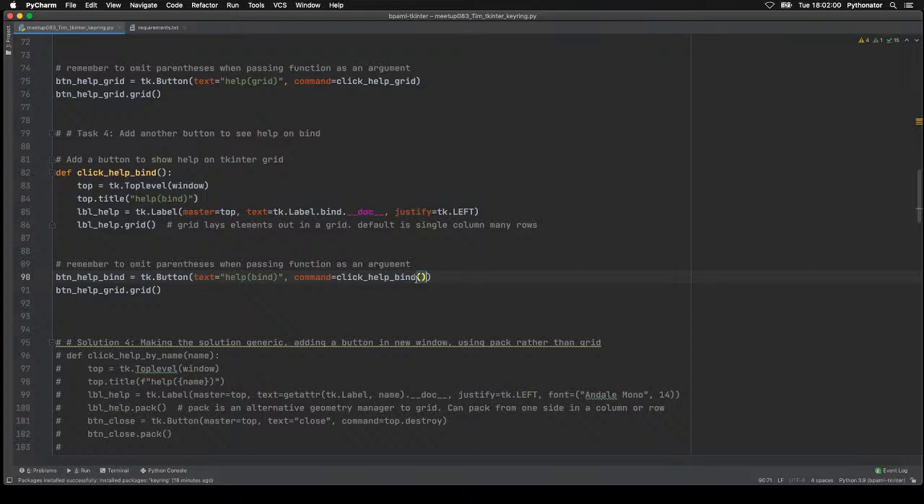Now you see by default it tries to put the parentheses in. We don't want the parentheses. We're passing the function name, not calling the function. So if you put parentheses there, it'll try to call a function when we run this line. And then what it returns from that function is nothing, so it'll put nothing in as the command. So that's no good. We want this function to be run when the button is clicked.